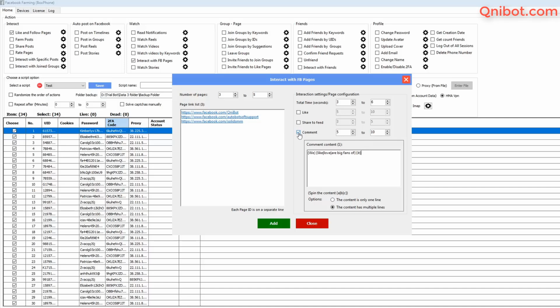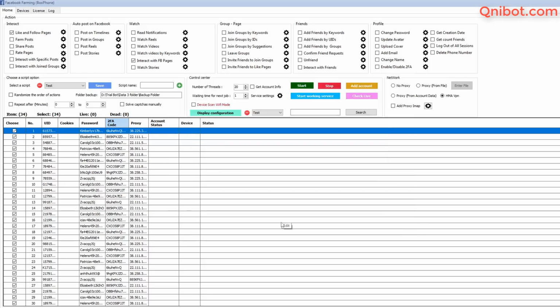If you do not want to comment on Facebook page, you do not click on comment box. After setting up these sections, you click add. Finally, you click start button here to run the software.